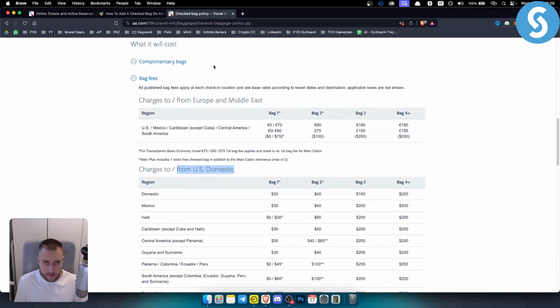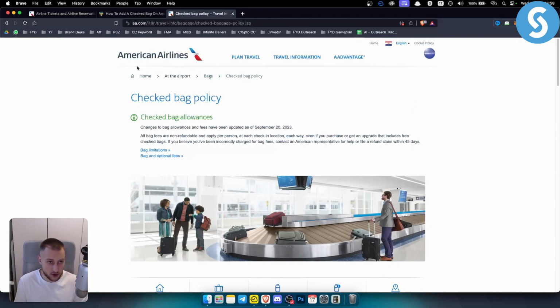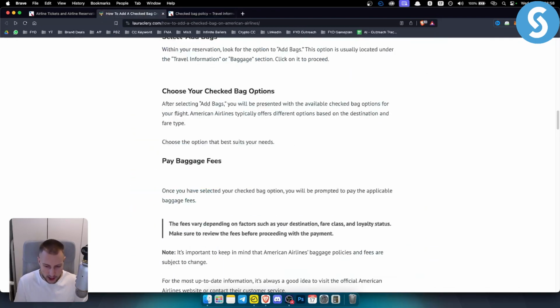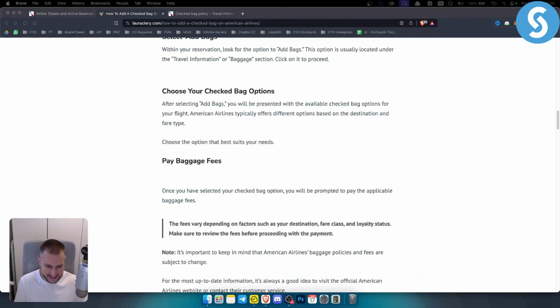So that's pretty much it. You can obviously check more information on AmericanAirlines.com or AA.com, but that's pretty much how you will be able to pay for checked bags on American Airlines.